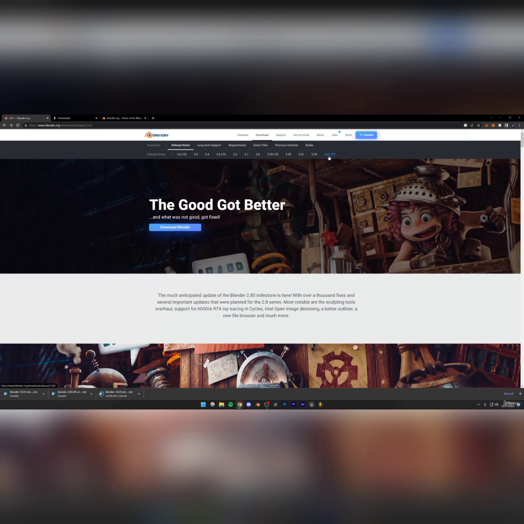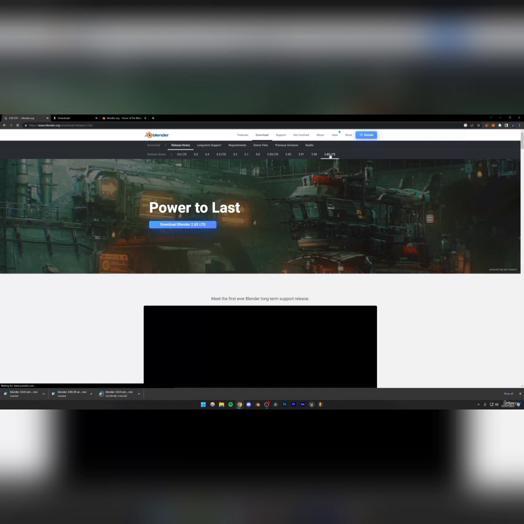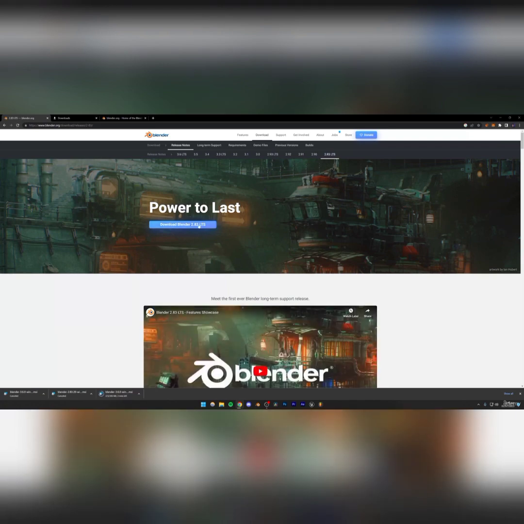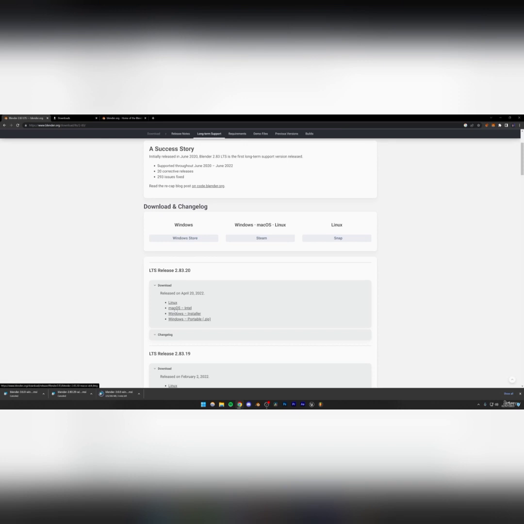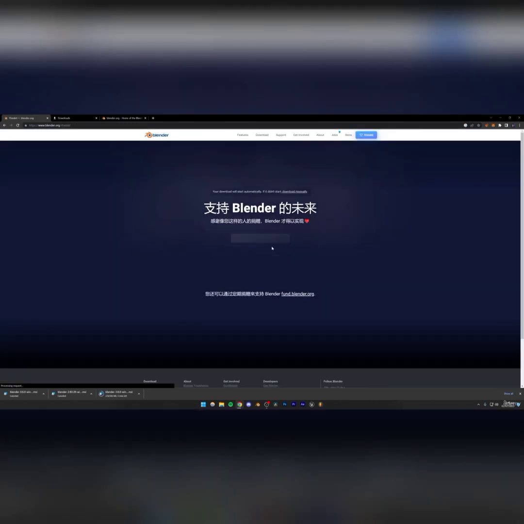You're going to click this thing right here, Blender 2.83 LTS, long-term support, and then click this button right here. Go down, and if you have Mac OS, click Mac OS. If you have Linux, click Linux, but I'm going to click on Windows because I have Windows. So it's going to start downloading. I'm not going to download that again because I already have this downloading. So I'll see when this has completed downloading, and then we will start with Blender.